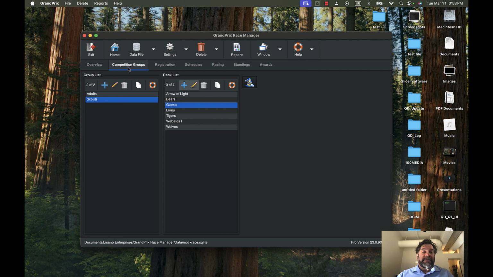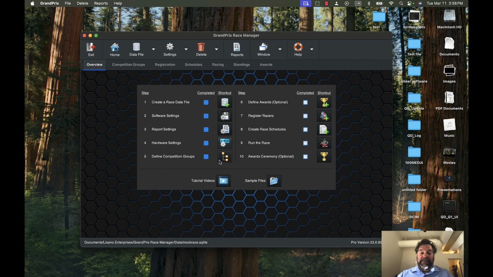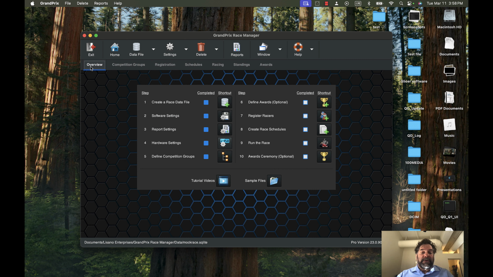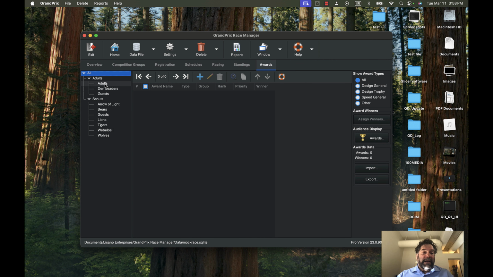Okay, so we've finished the competitive group, so let's go back home. So we've defined the competitive groups and we're good to go. Let's make sure they're there. We can also go right here to define all these things. Okay, so I'm going to go back to overview. We finished this, and I'm going to define the awards.